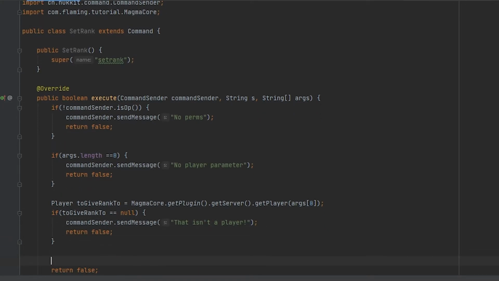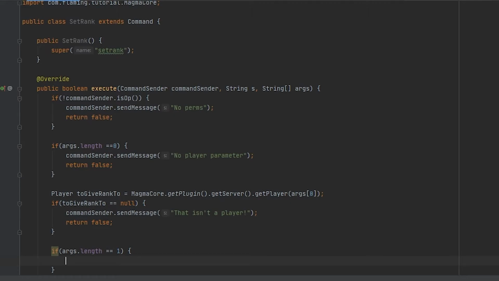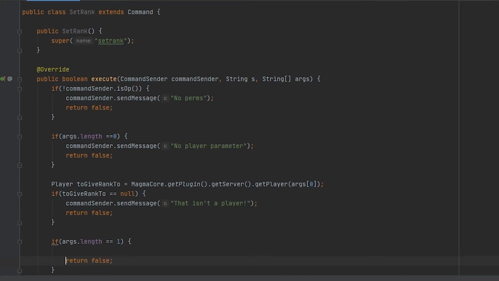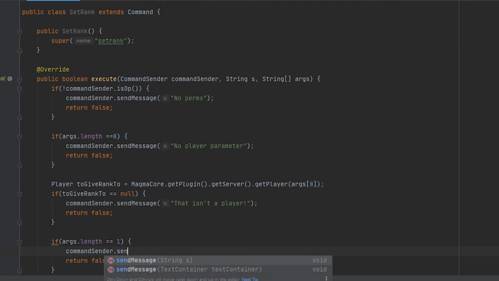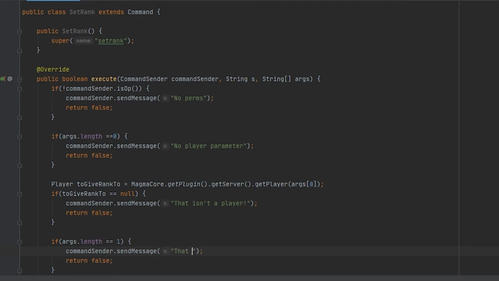Now we check if the args' length is 1. Then that is saying that we don't have a parameter for the rank. So we return false, and then we say sender.sendMessage that there is no rank parameter.